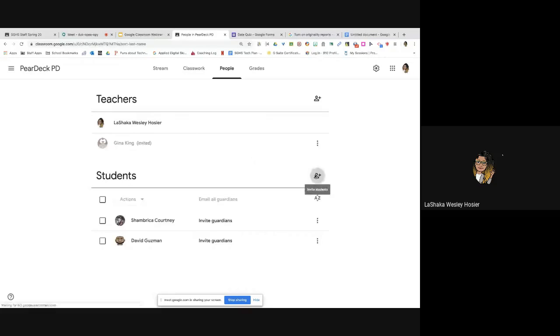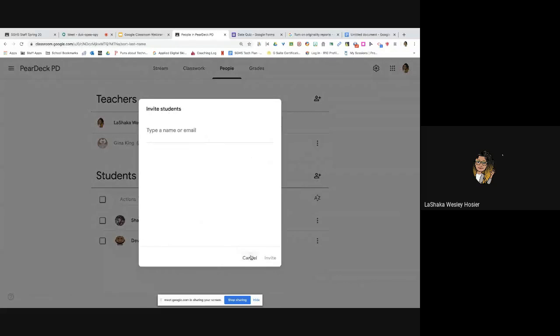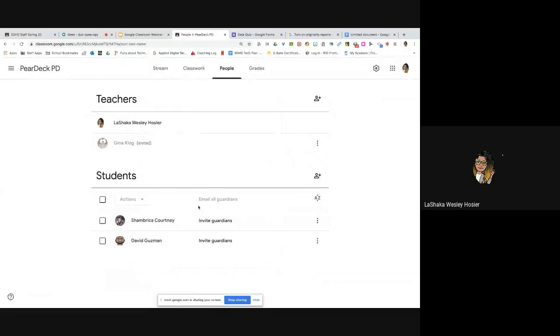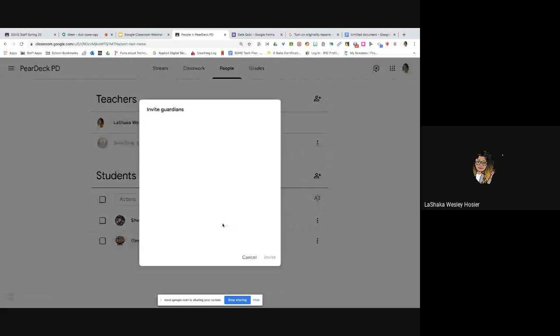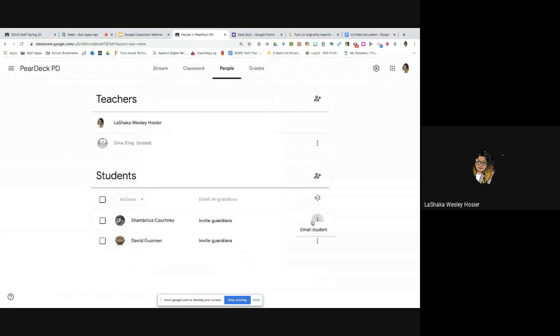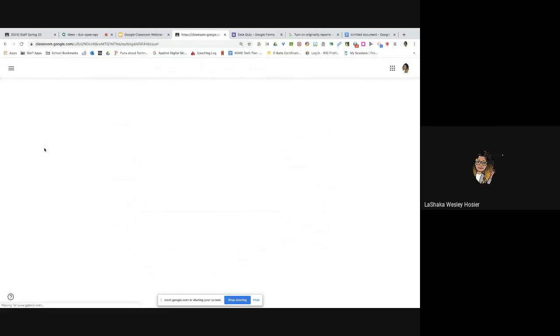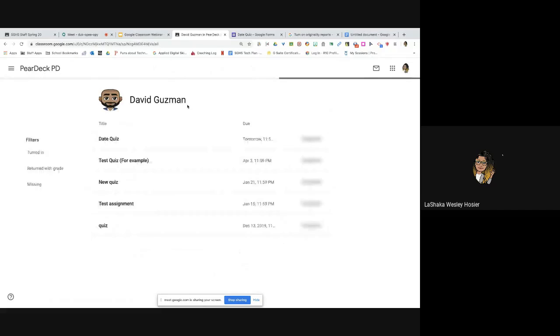Okay, students, I can invite them manually, or I can just give them the code. If you're using district-created classrooms, those students are already in the classroom for you because of the Skyward Sync, so you don't have to worry about inviting them. You can invite their guardians. So you can do this by hand, typing in all of their email addresses, or you can have the students invite the guardians to let them be part of the class so they can see announcements and everything else.